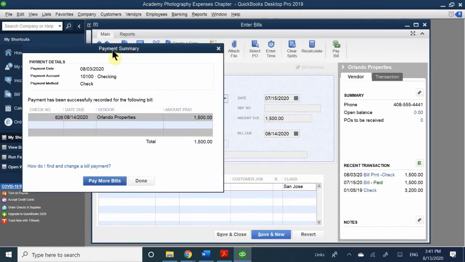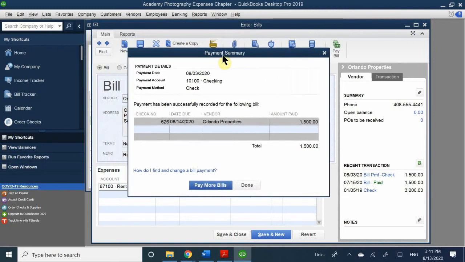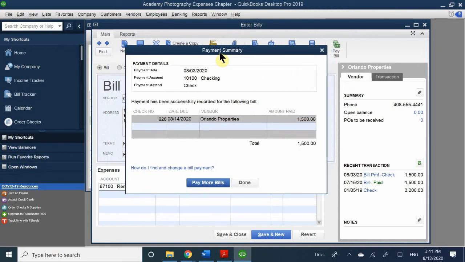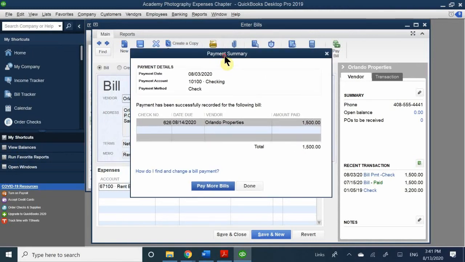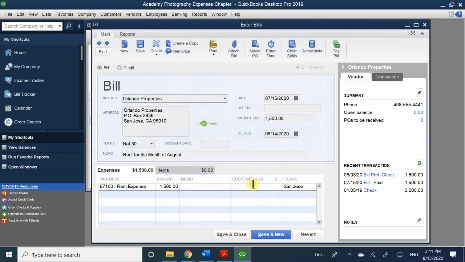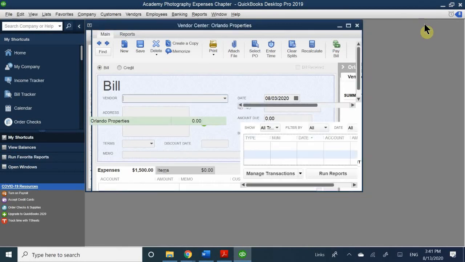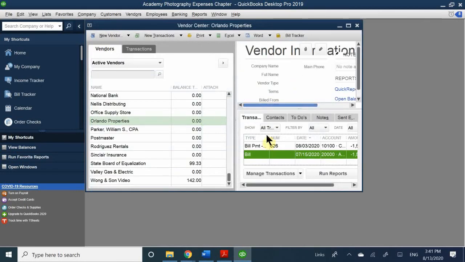Now I get that little beep of approval. And here is my little section here that allows me to see what my check is. Do I want to print it now? Do I want to continue? I'm going to go ahead and click done. Now that I've already paid this, it's going to let me know here in green that I've paid it. Even if I close out my window here, it should let me know in my vendor center that I have paid this as well.